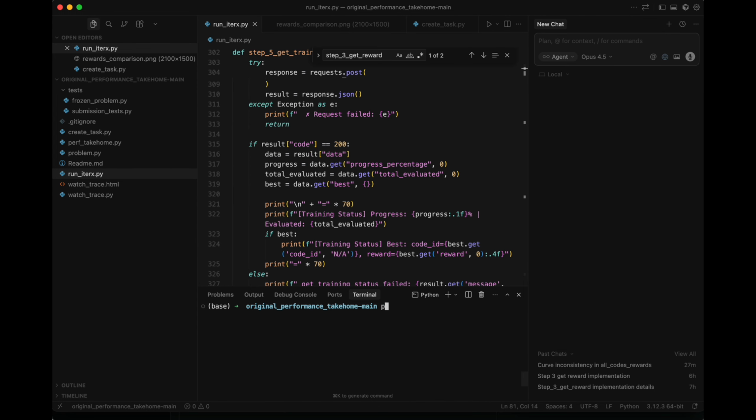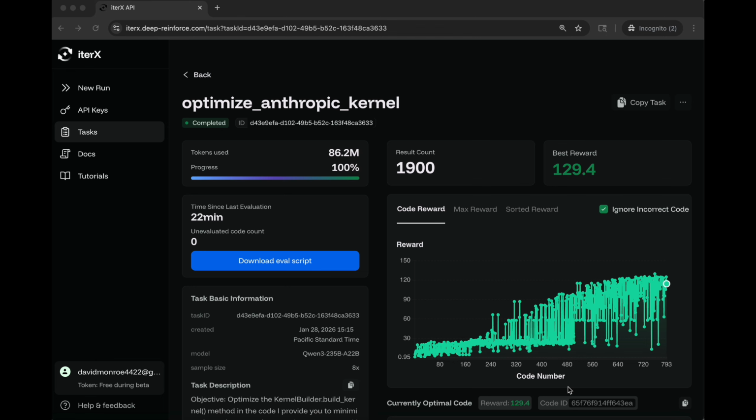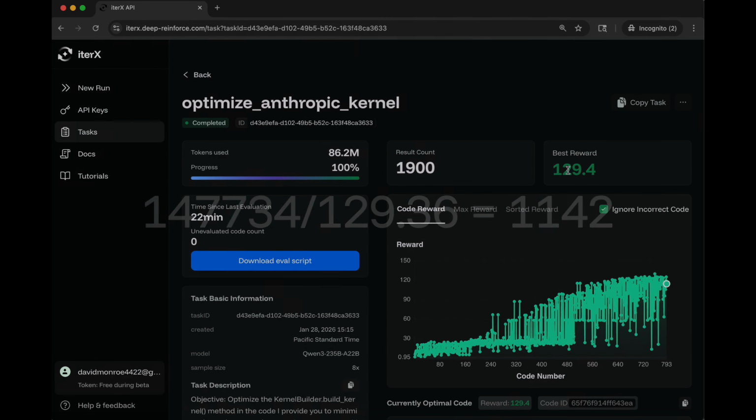We run the code. After a while, we check the page. IterX is able to generate code with the best score of 129.36, equivalent to 1,142 cycles.